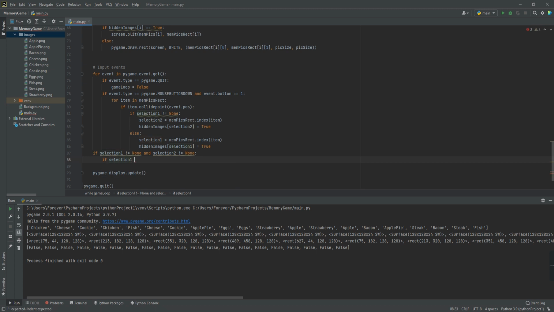If selection 1 is equal to selection 2, hang on, what am I comparing here? I'm just comparing two digits, they're never going to be equal. That's not what we're looking for. What I can do now is actually use my memory pictures list. So if memory pictures index point selection 1 is equal to my memory pictures selection 2.